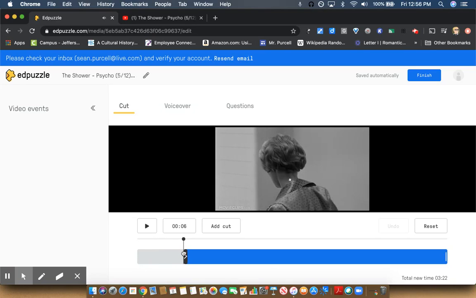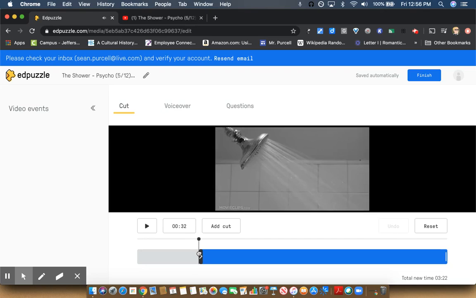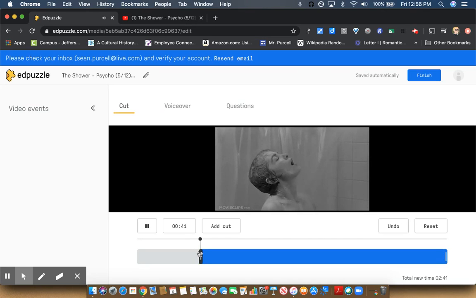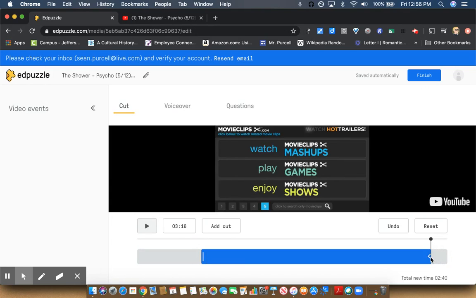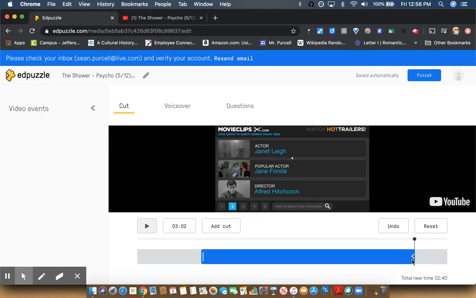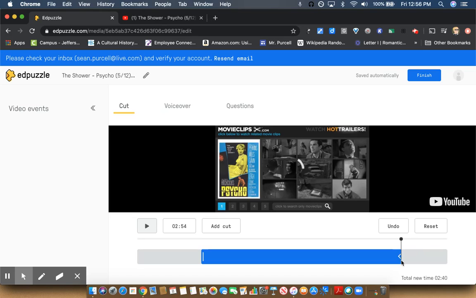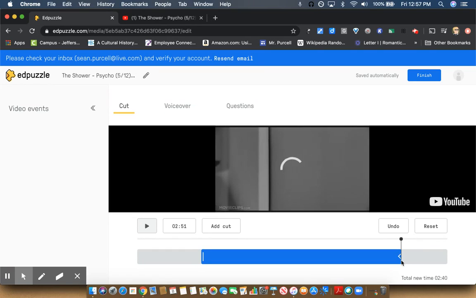I just want to wait until we get this great shot with a negative space. About 40 seconds in. Right there. Okay, so that's where I'm going to begin my clip. And I want to trim the ends because this one is for movie clips, so it's got their little advertisements there at the end. So I'm going to get rid of those. That looks about good right there, I think. Okay, so I just trimmed the ends of my clip. Now I haven't saved it yet. I'm not going to do that until the end.